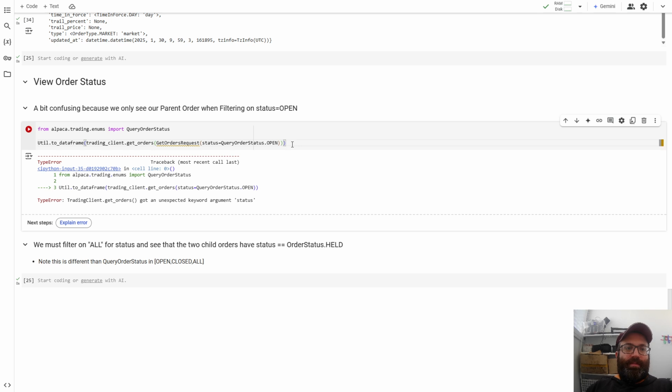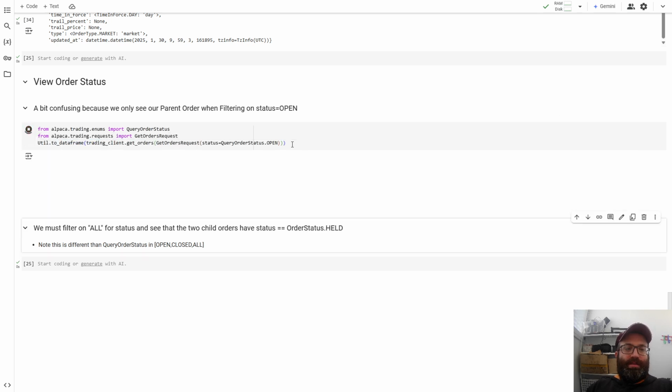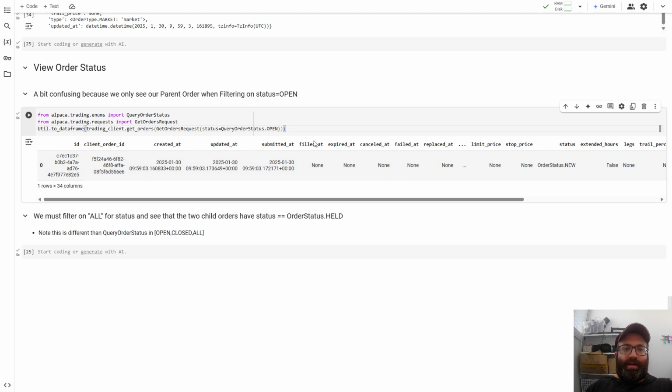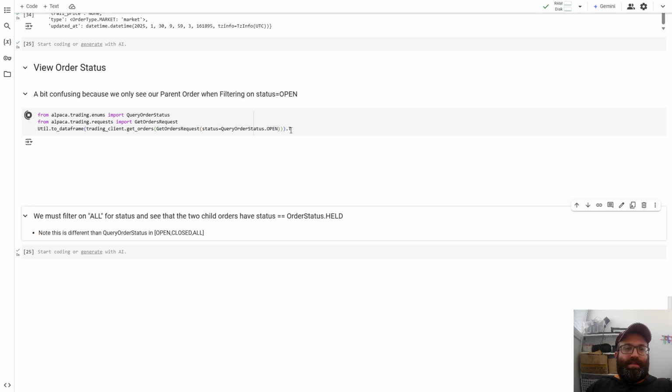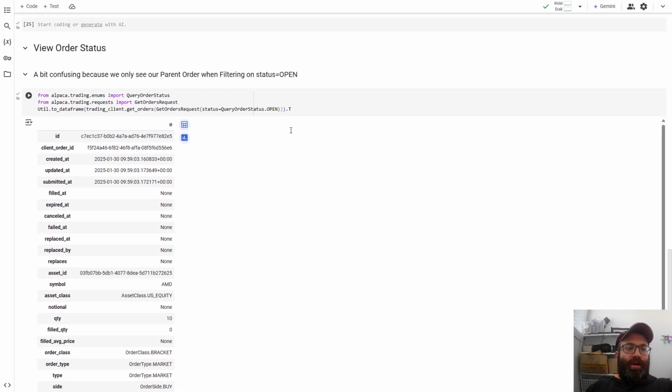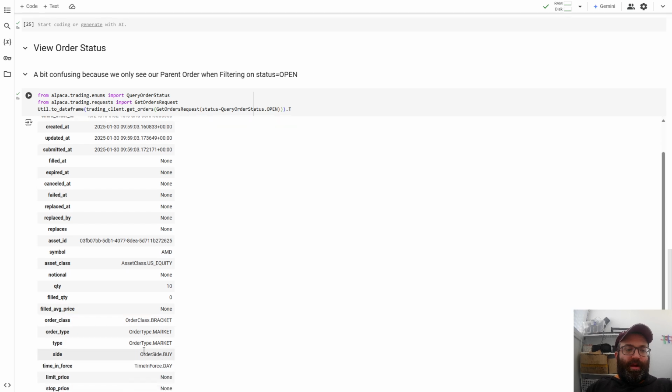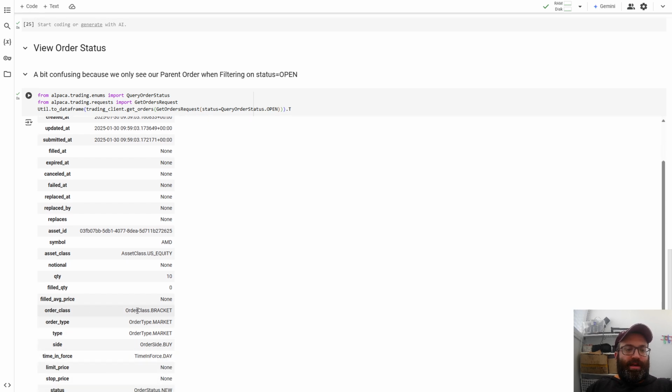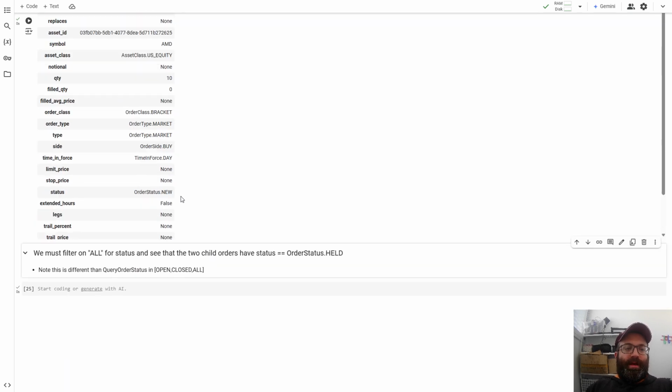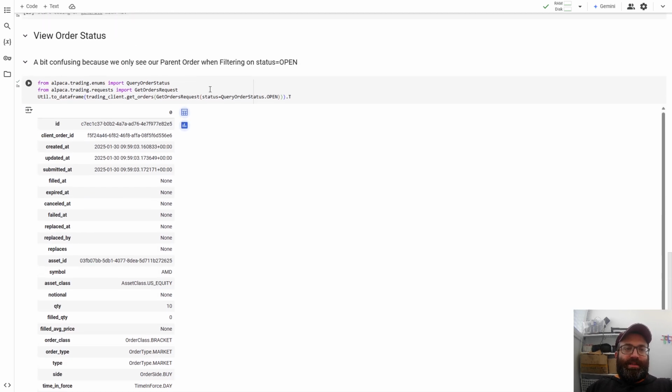From alpaca.trading.requests import GetOrdersRequest. So as you see, let's visualize it like this. You see I only get one order, and that's the parent market order. As you see nicely though, you have order class as bracket. By the way, that's a big way to debug it. If your order class is simple, you made a mistake. So that's the thing, it doesn't show this.